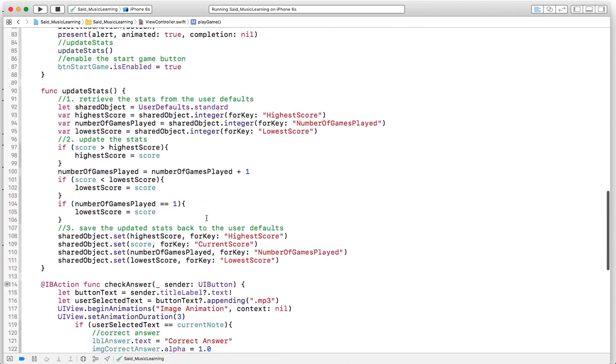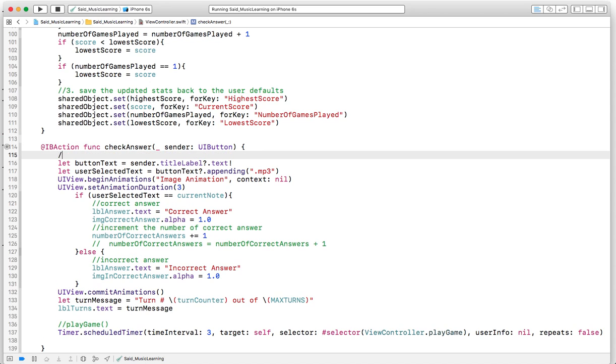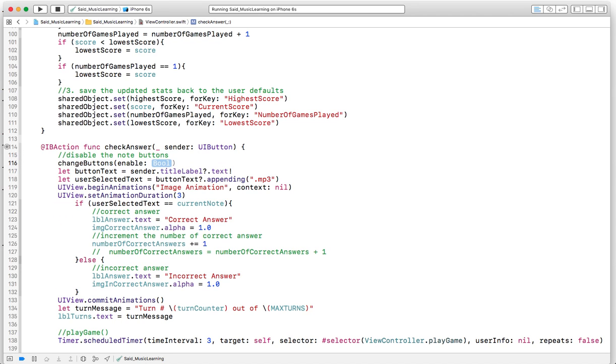Then I need to disable it once you go to check the answer. So once you click on a button and you are ready to check the answer, I need to disable the node buttons. So I say change buttons and disable. So let's try.